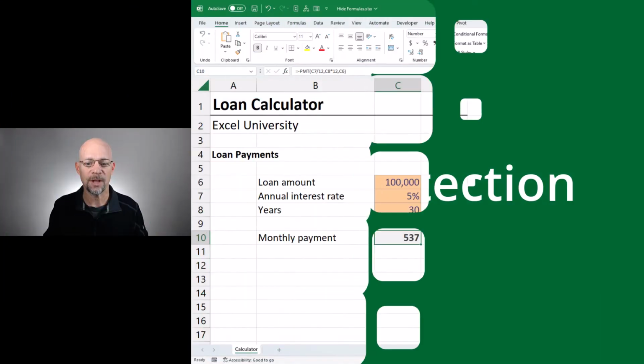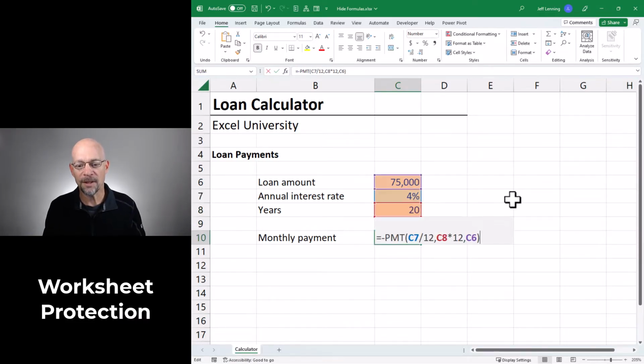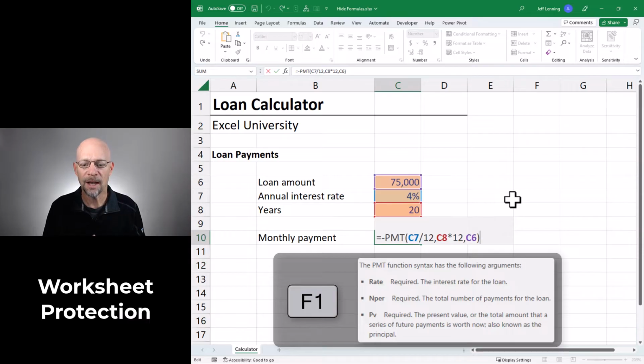First, worksheet protection. Let's say I've built a workbook that calculates the monthly payment of a loan with these terms. So for example, if we change the loan amount to $75,000, the monthly payment is updated. If we change the interest rate or the years, everything is updated. Now, here's the formula that computes that value. And by the way, if you're not familiar with the PMT or payment function, just use Excel's help file and it'll provide you with information for all of the individual arguments.